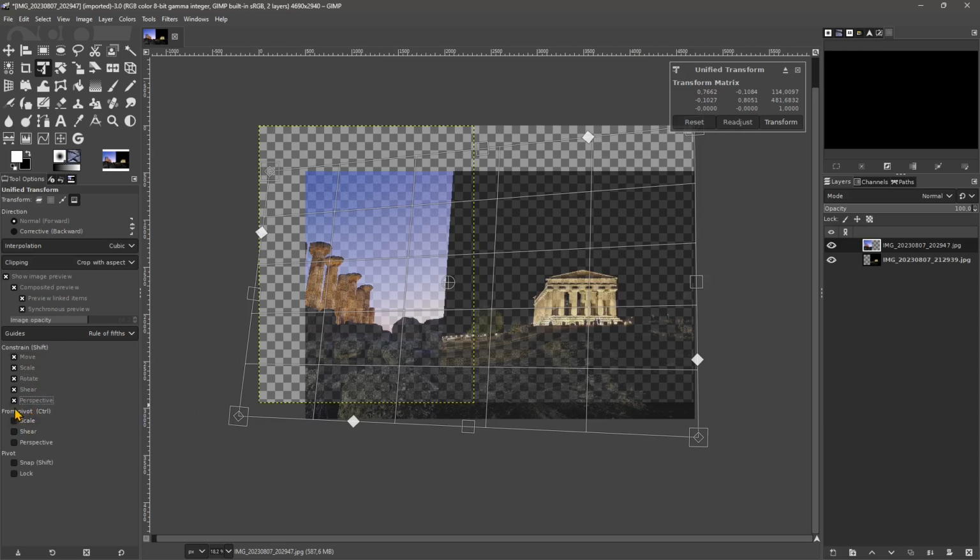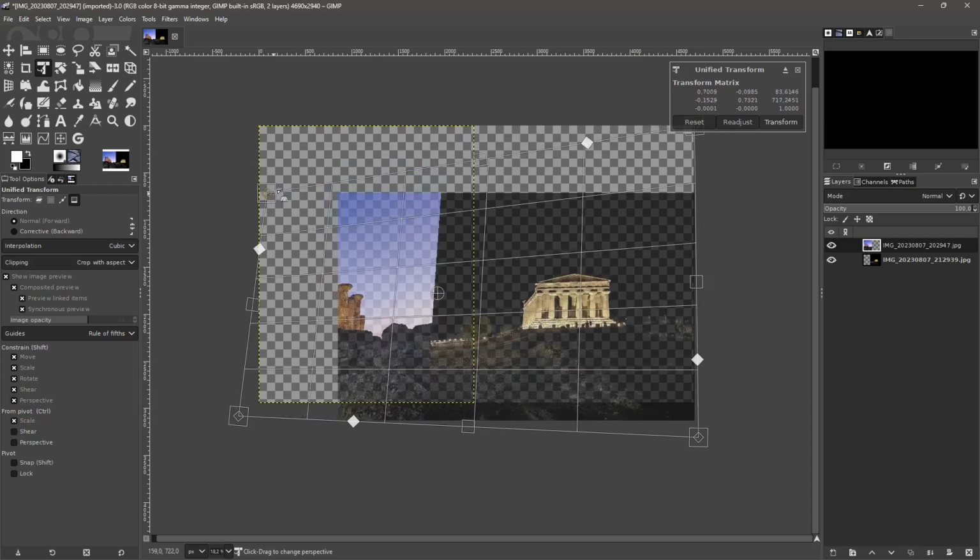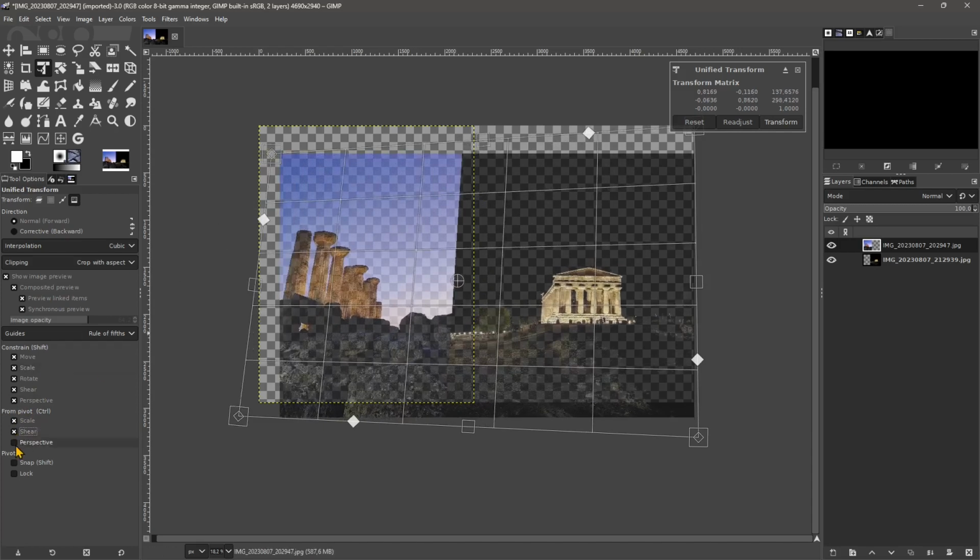And also you can do from pivot, you can hold Control if you want to use the pivot, which is this one here, when you are scaling, moving, rotating, shear, perspective. And you can also snap to the pivot and lock the pivot position to the canvas.